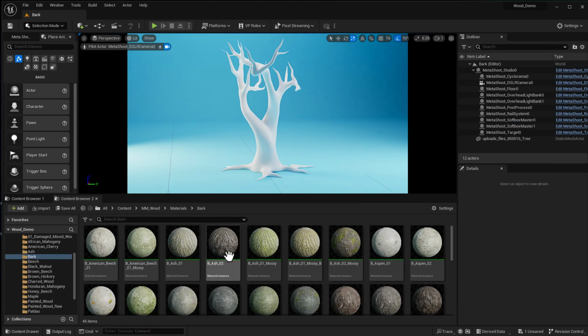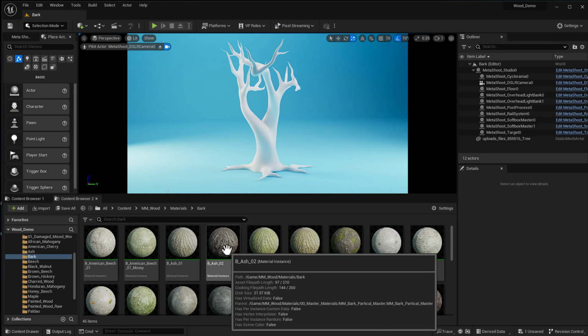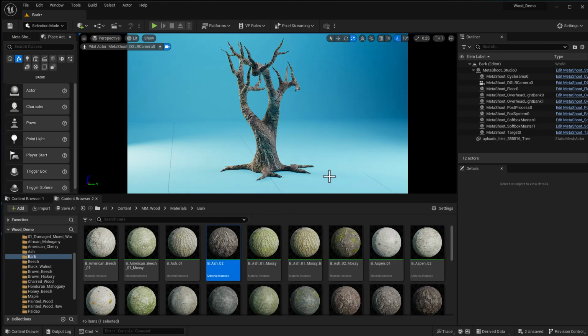So for example, this one right here, Bark Ash 02, if I drop that on there, it looks like that, but if I take Bark Ash 02 Mossy, it looks the same except moss has been added on top of it. So I really love that you can do that.